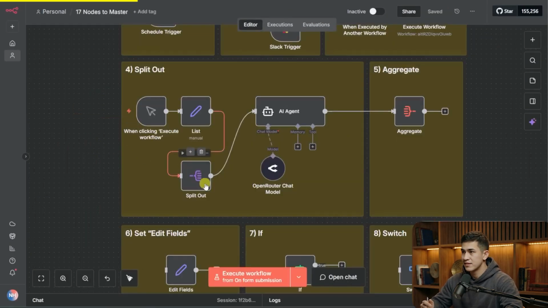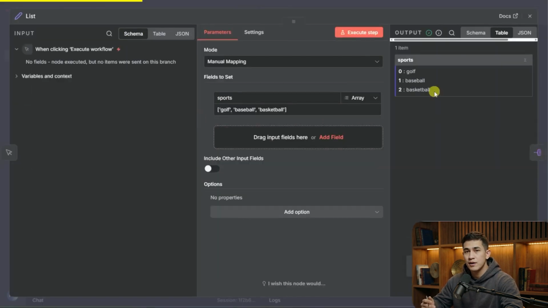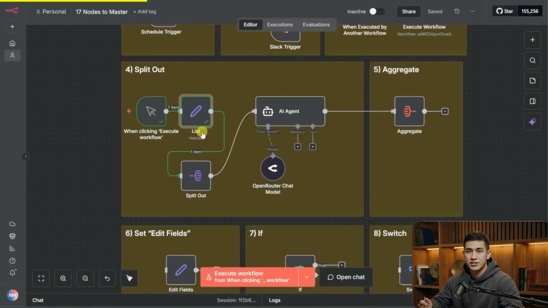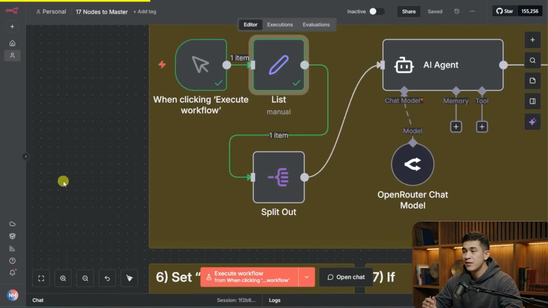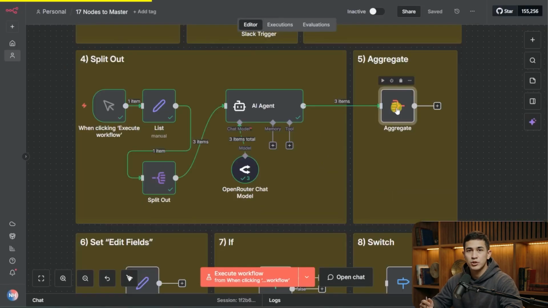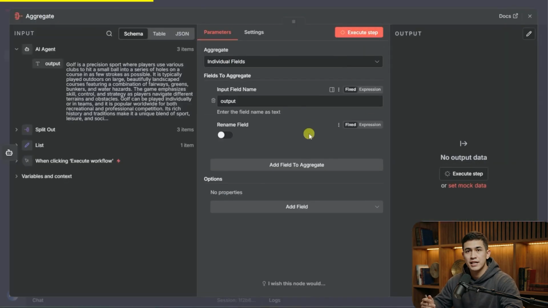Number 4 and 5, they're essentially combined together. It's the split out node, and then the aggregate node for data processing. So the split out node is where you essentially take an array and turn it into separate items for parallelized item-specific processing. You'll then process each, right? So basically it will run downstream nodes individually per item with unique parameters. And then aggregate, which will bring multiple items back into one consolidated payload.